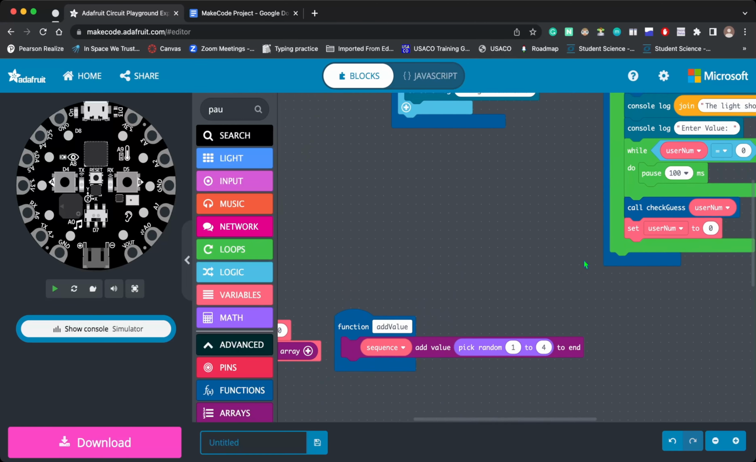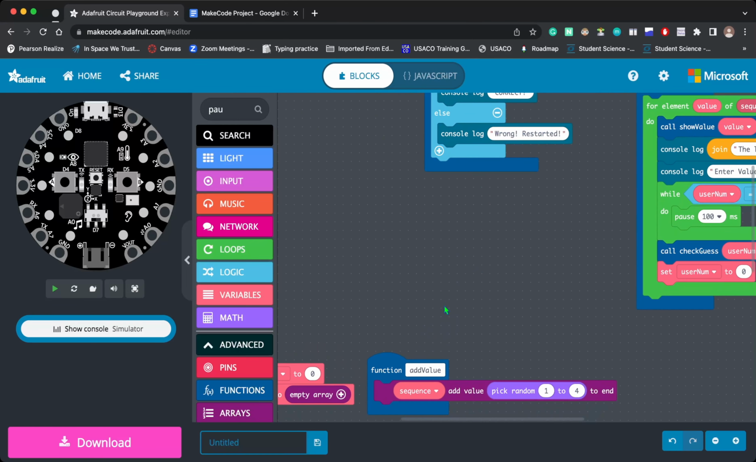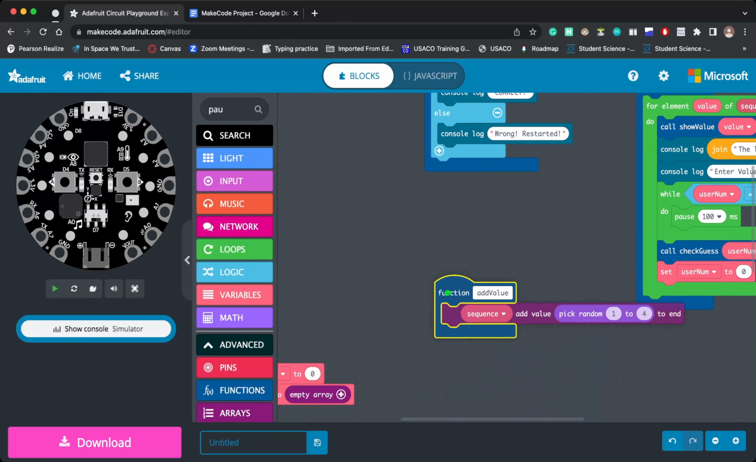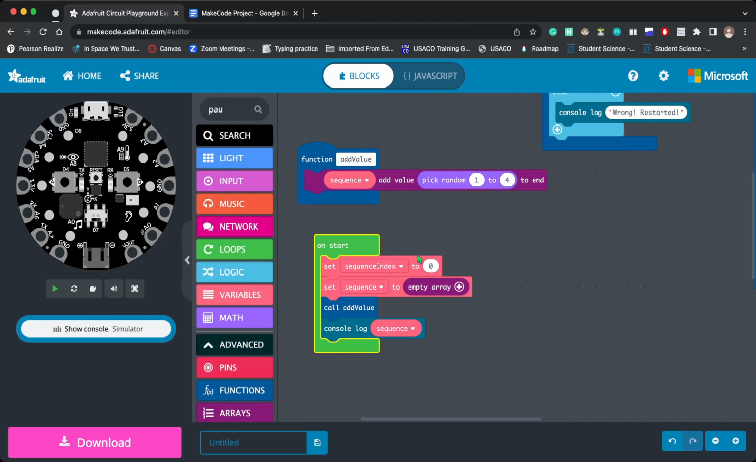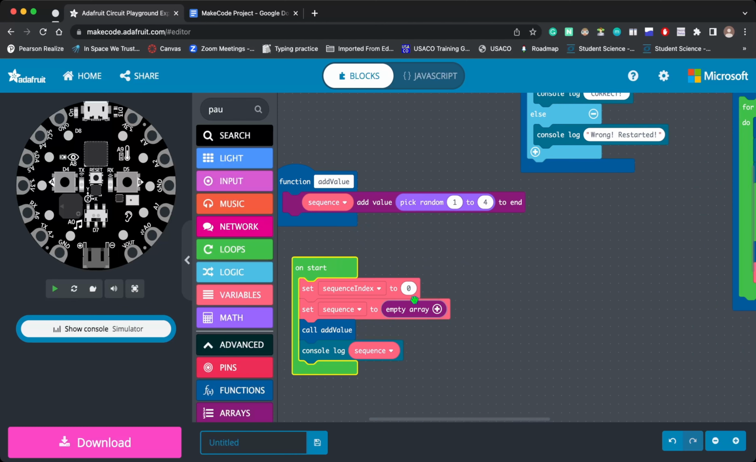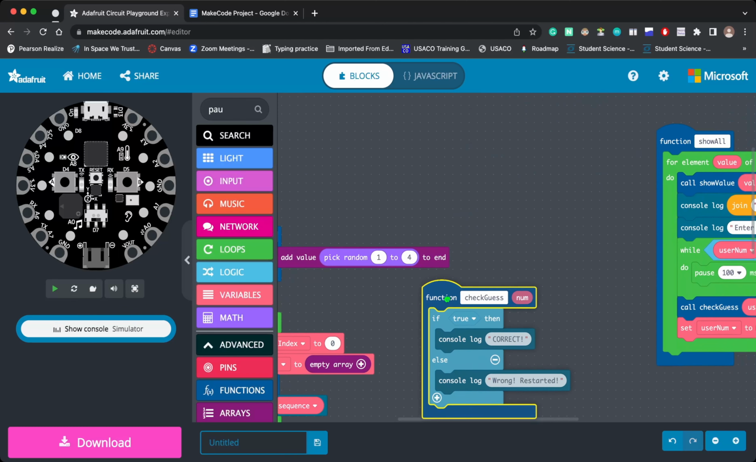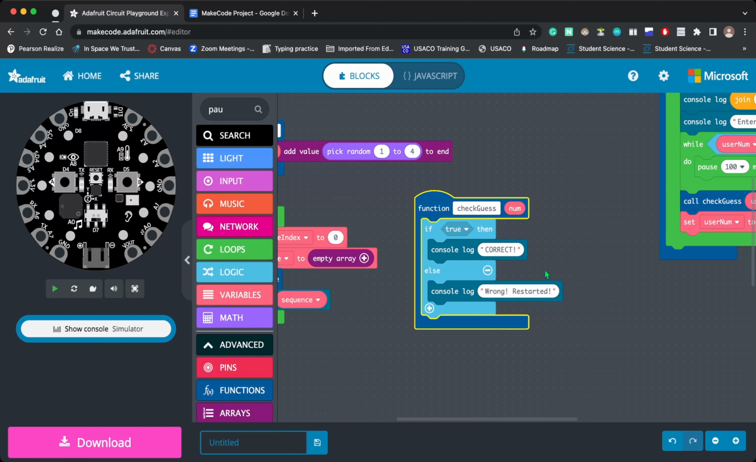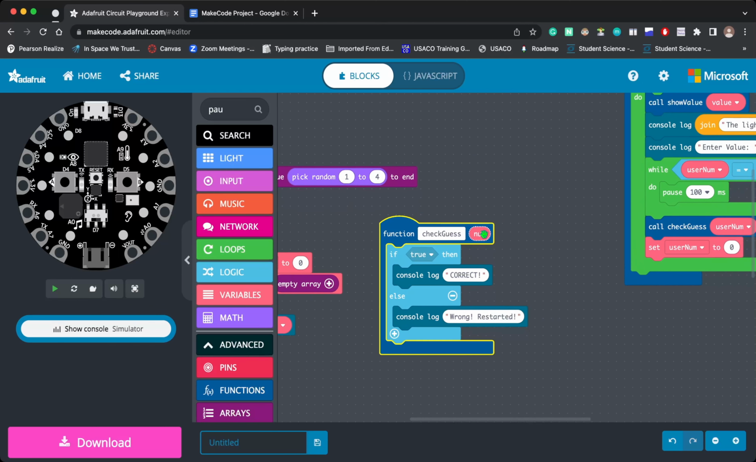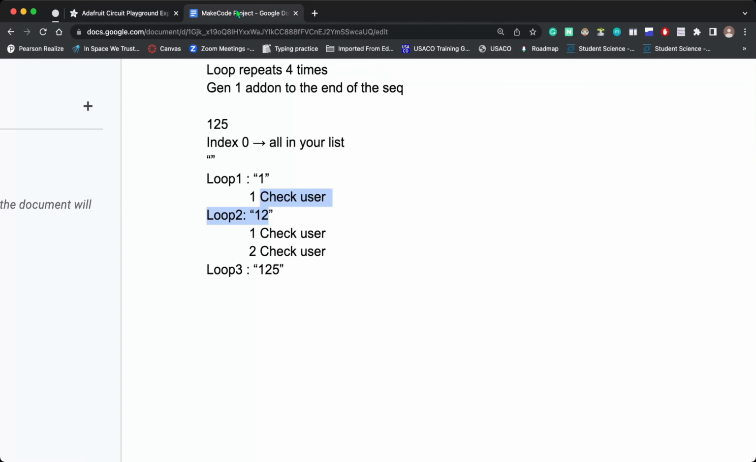And what we're missing is just a little bit more. Our add value function is also done, so you can put that aside. So now our important thing is how to connect this, the main loop, with our checking each guess. So we just talked about it. We want to check if the number is equal to whatever sequence position we're on.